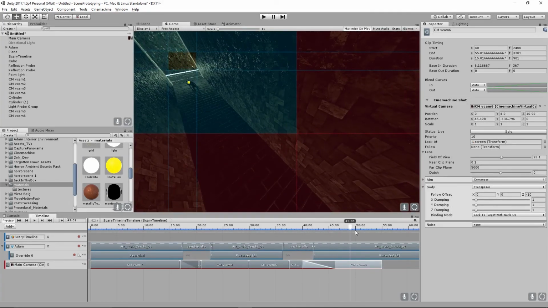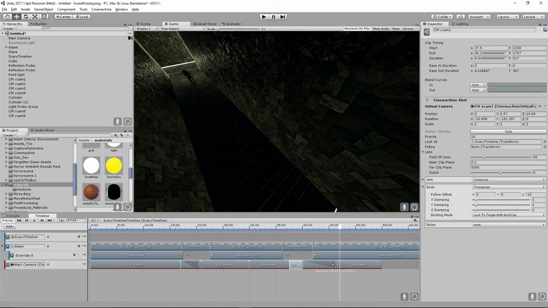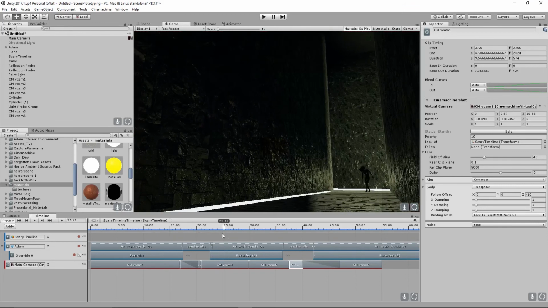Zoom. Okay, and that'll be the end of our scene. Actually, I should make it transition. Not too long. 40. Yeah, that's good. And we'll hold it there. All right, that's a start.